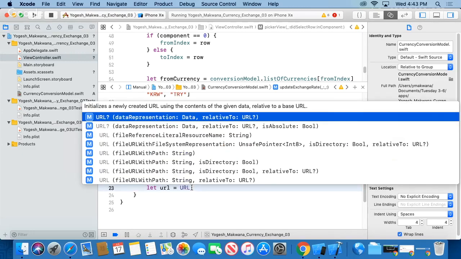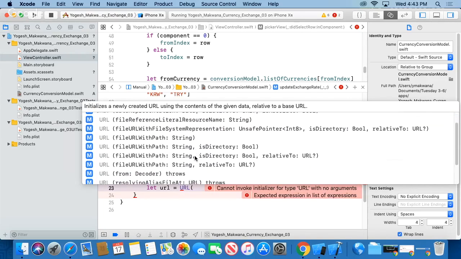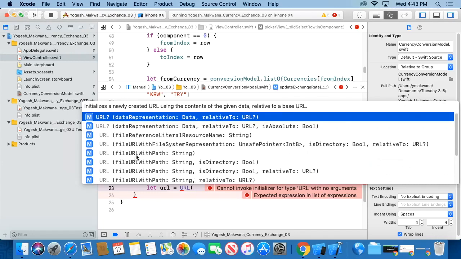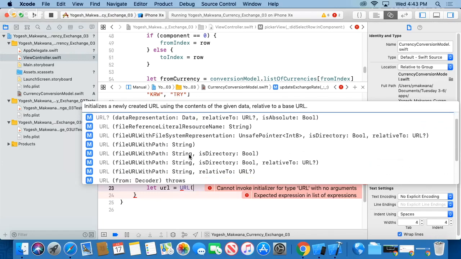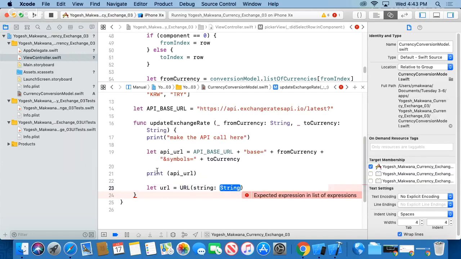And as soon as you open brackets, it will give you all possible ways to create the URL object. For example, file URL with path, and it takes a string. In our case, we just want to pass a string and create the URL object. So you select this second to last option. And our string is this string itself.